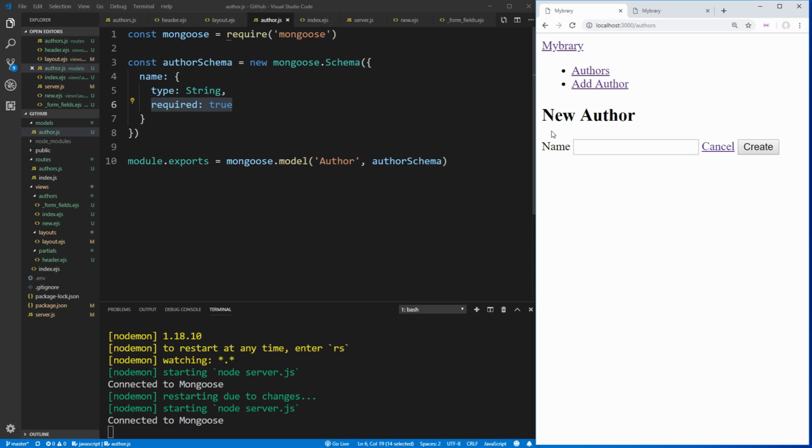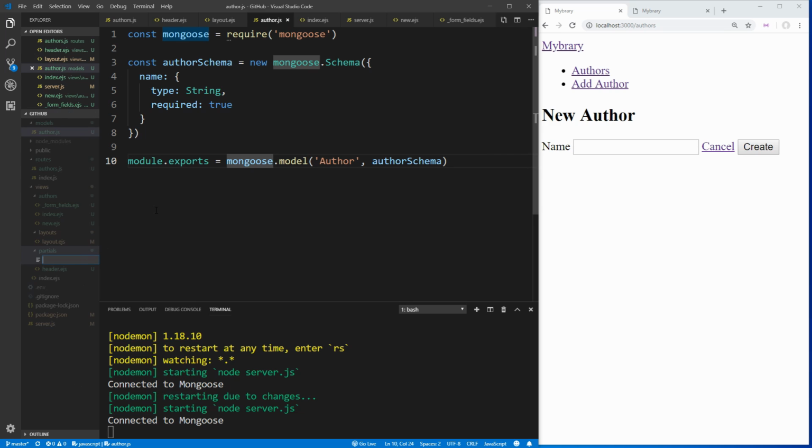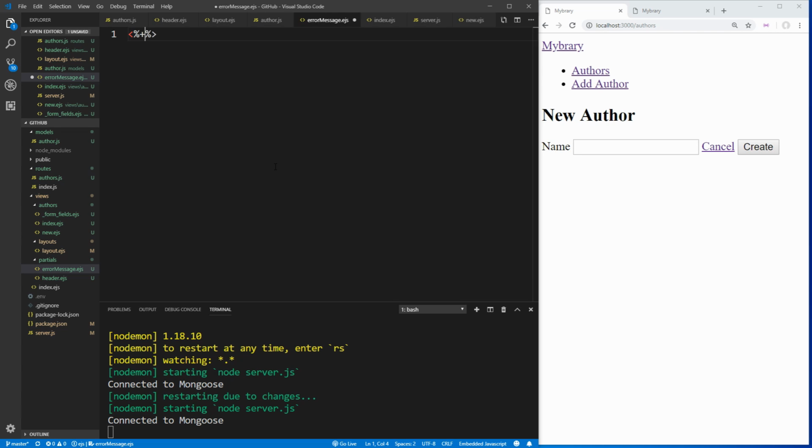So let's create a partial to render our error message. So inside of our partials folder, we'll just create a new partial for rendering our error message. We'll call it error message.ejs. We're going to render the text from that error message variable. So remember, we need to use the equal sign in order to actually render text. And we'll just render our error message here.